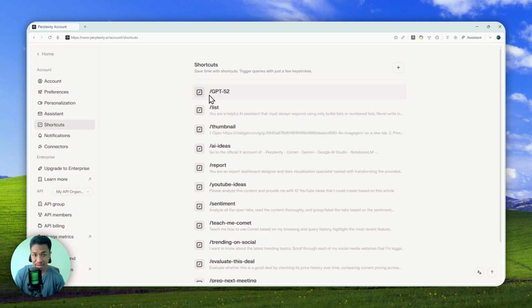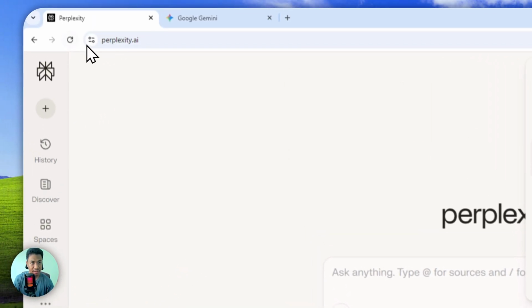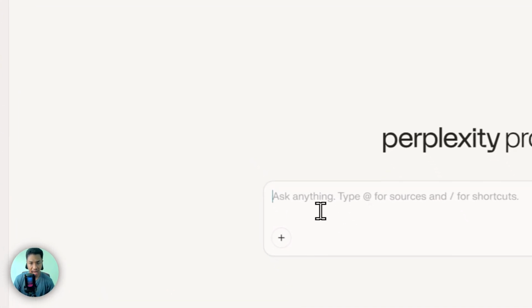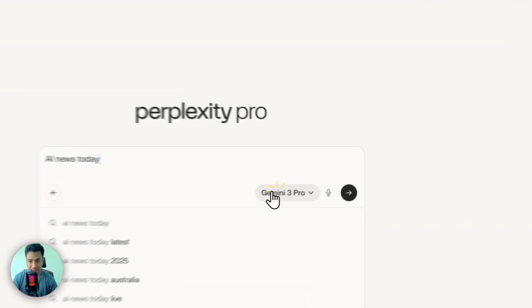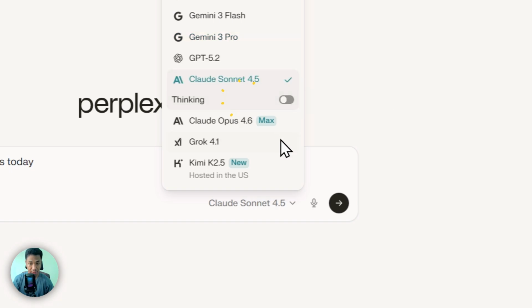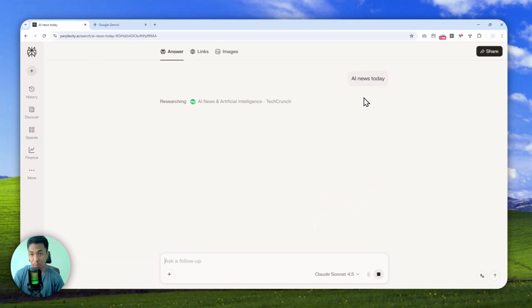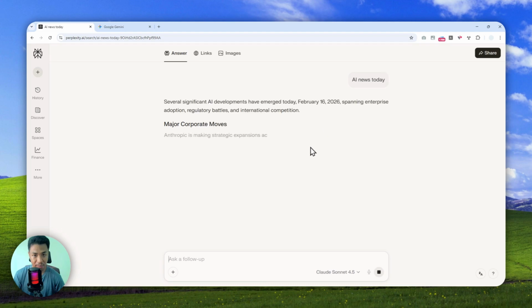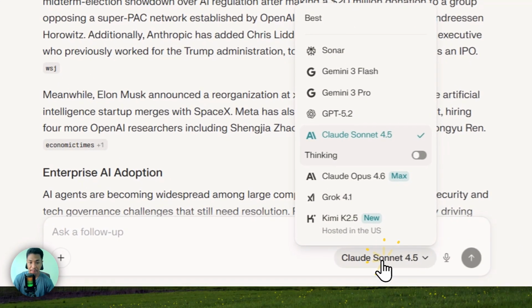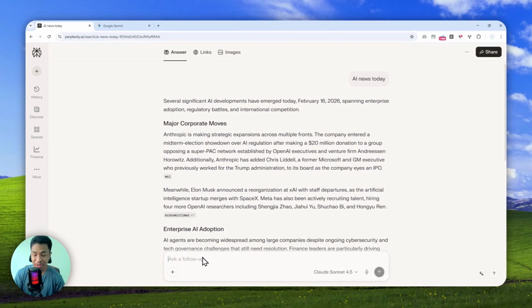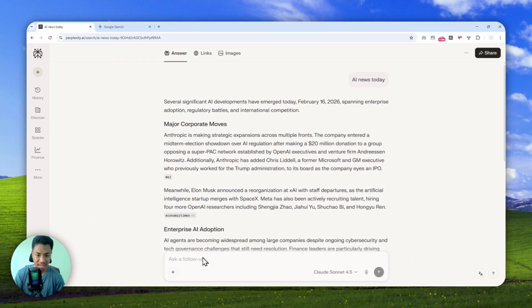Now, again, you can use this shortcut in the Chrome browser, in Firefox. It doesn't matter because this shortcut is tied to your account. Now, I'm going to go back to Google Chrome and refresh this page. Let's say I want to search for AI news today, and I'm going to select the model to be, let's say, Claude Sonnet 4.5. And of course, that model will be used as the default model for this chat. You can always replace the model with something else by clicking this menu button. But you'll see later, I'm going to use the shortcut and it will automatically switch to the GPT model.